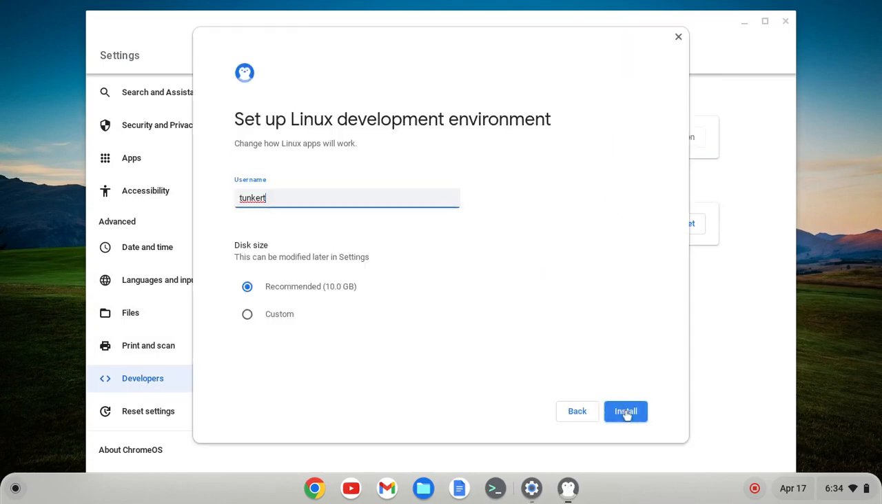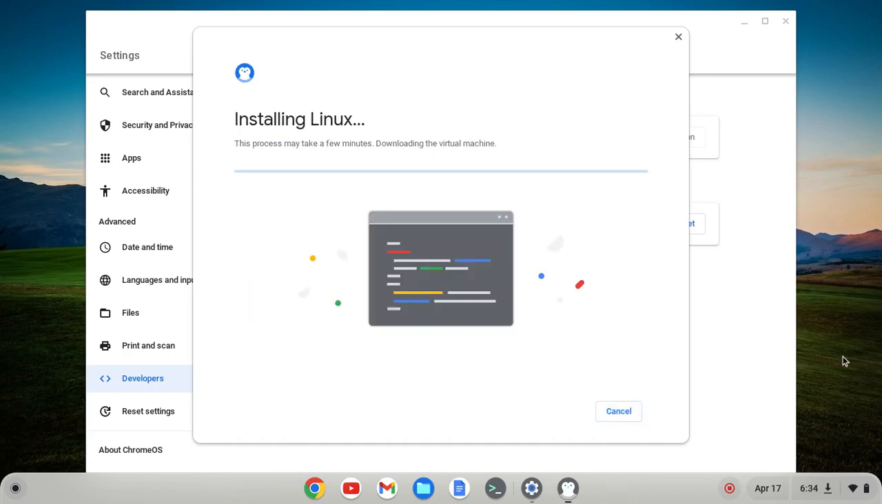I'll click next. I'm going to keep the username that it supplies for me. I think that's based off your email. I'm also going to keep the recommended disk size, which can be modified at a later point. I'm going to click install, and that's going to take a few minutes to install. So I'll come on back when that's done.